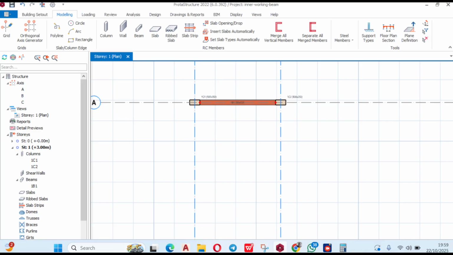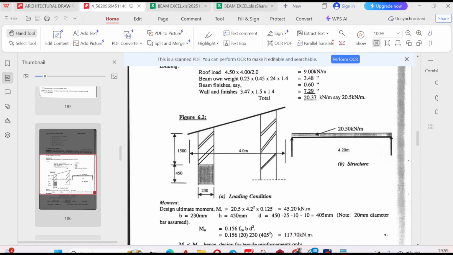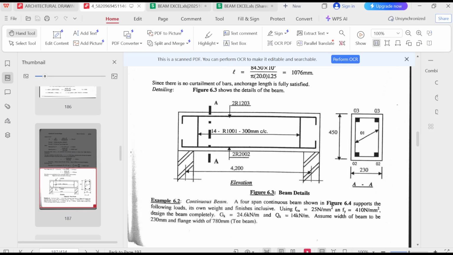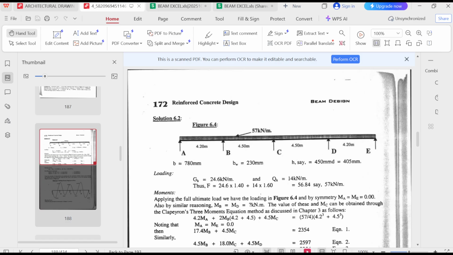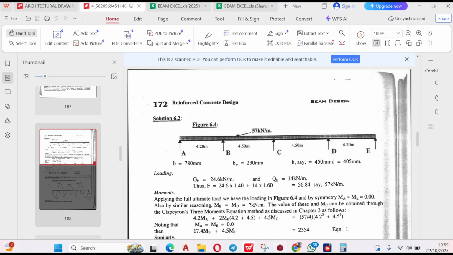Now the next example is that of a continuous beam. Now let's go down. The next example is that of a continuous beam. This is it. So we need to model this now. Now let's go to the software.